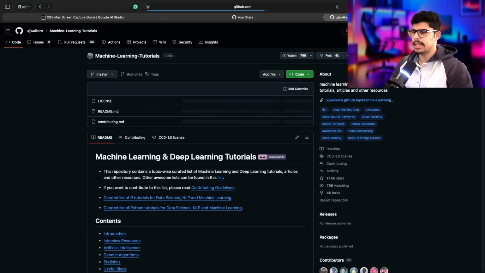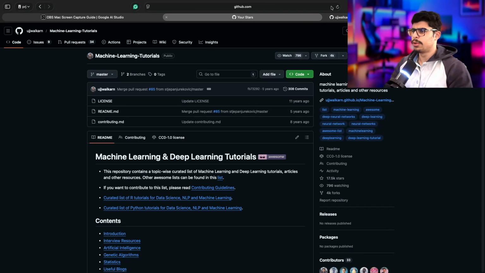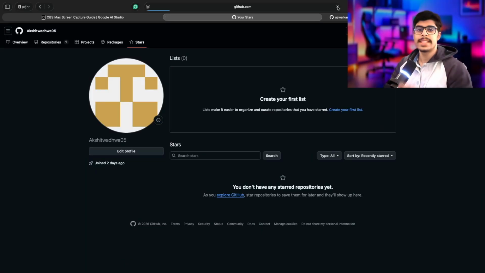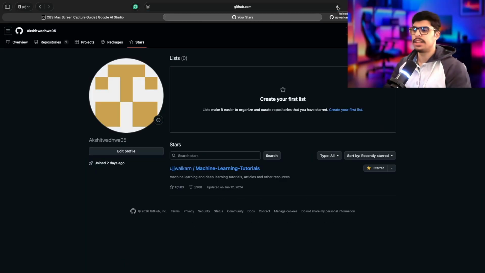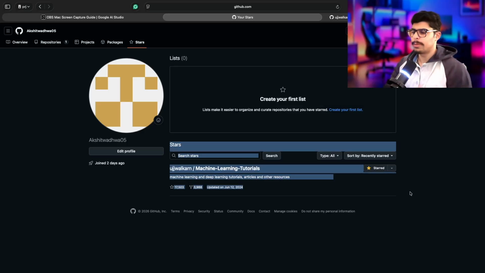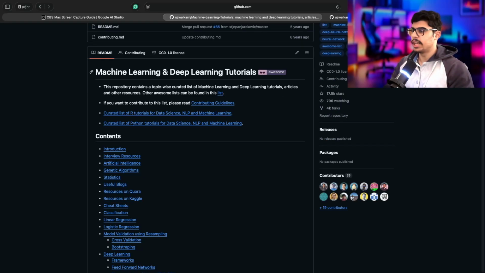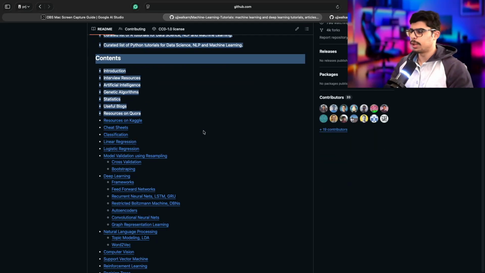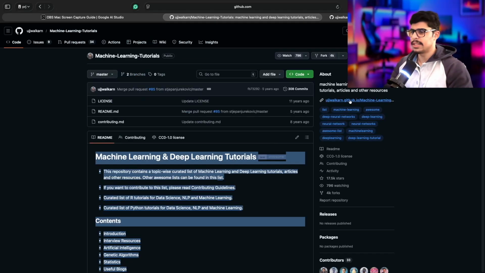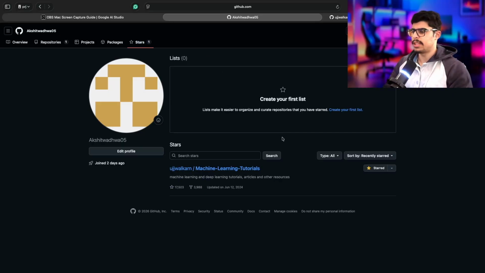You can click on star. And then if you go to your stars, this is basically saving. It's a bookmark type of thing, which is saving your repository. As you can see, it's here now. So you can later go back and see, okay, I've starred this repository. I want to learn from it. I want to commit to it. If you have starred some open source repository, like this machine learning tutorial, as you can see, there are a lot of tutorials in this. You're able to see the star from over here.